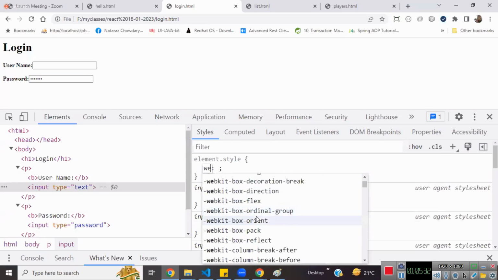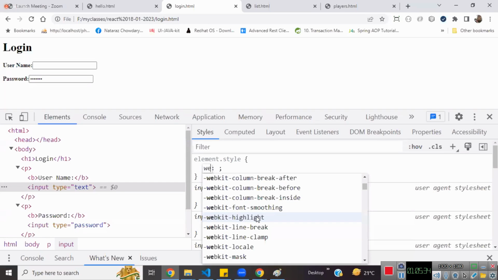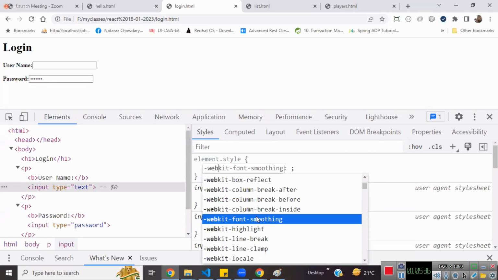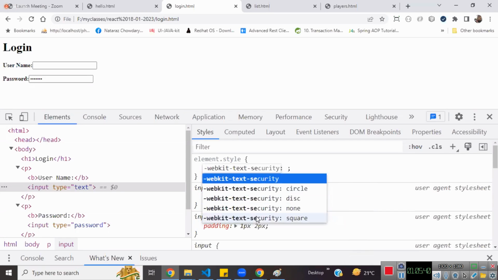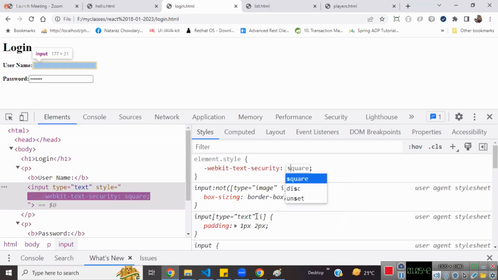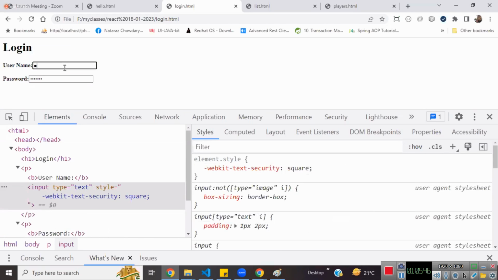WebKit text security, where is that? WebKit text security, square. Yes. Now it has turned like this. All okay? Agreed with me?